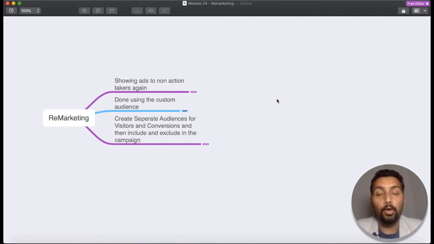All right, so what you can do now is run a remarketing campaign where you include only those people who have visited your main landing page but didn't actually convert and visit your thank you page, because there is no other way to reach the thank you page unless they fill up the form or perform the desired action that you want them to take, right? I hope that idea is clear. So that is what remarketing is all about. We show ads to non-action takers again.